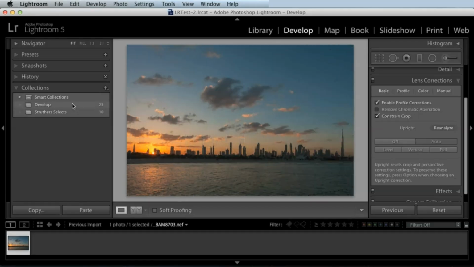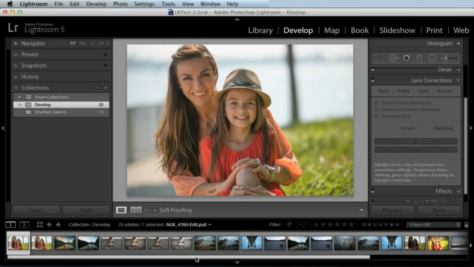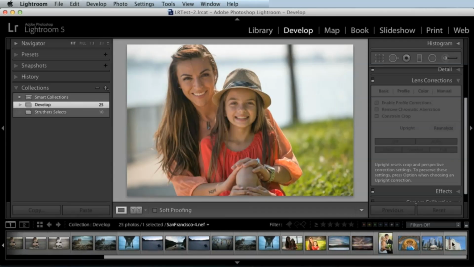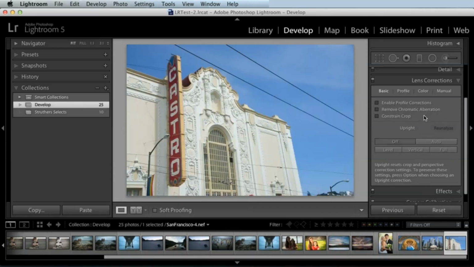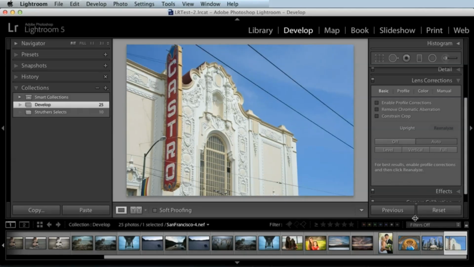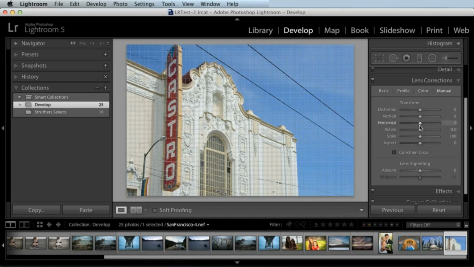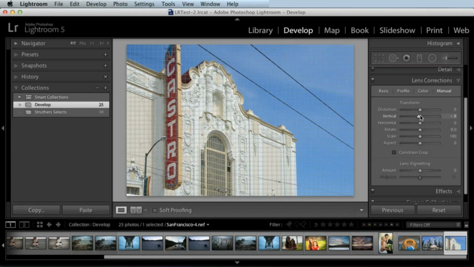Okay, so let's take a look at a couple other photos here. Let's just take a look at this one really quick. Not too much that we'd have to do with it. You can see we have some vertical lines that are off here, vertical lines that are off here. Just going to click auto, and it fixes it. And it's pretty cool because it fixes this and it does its best to keep that intact over here too. And don't forget, you can always come over here to manual and tweak it around if you need to a little bit.